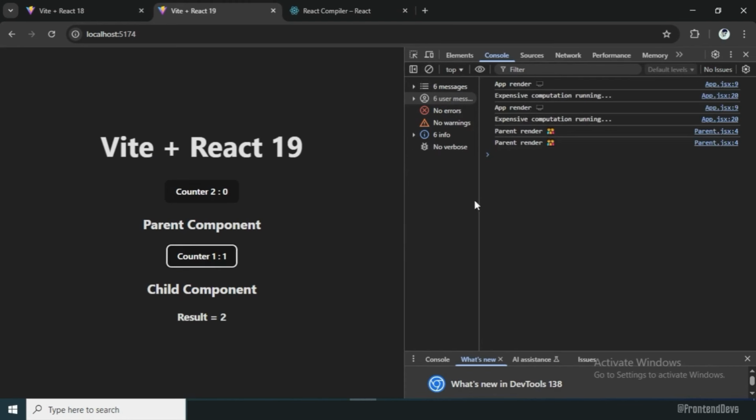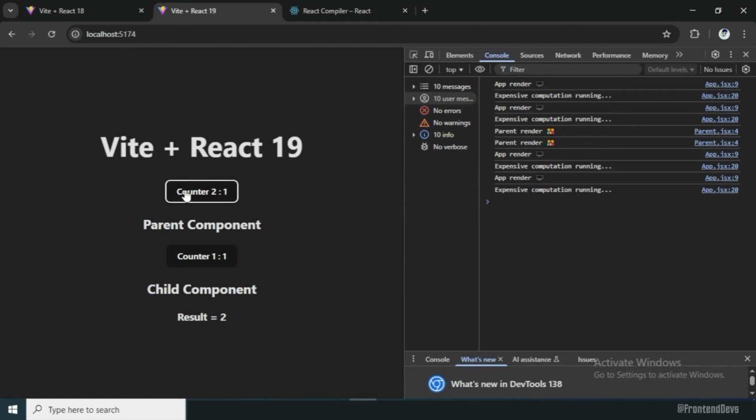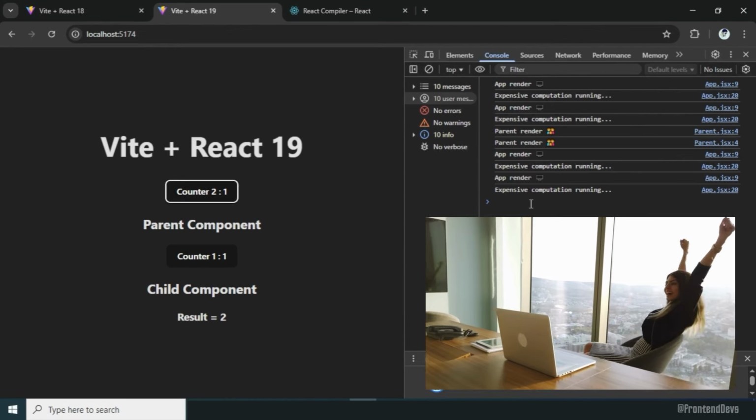First, let's click on counter 1. This is working as expected, but now you notice one more thing. It is just rendering the parent component. It still added the memoization on our child component, and that is a great thing, right? And now when I click on counter 2, you will see only the app component is rendered, and it automatically handles the useCallback optimization for us.